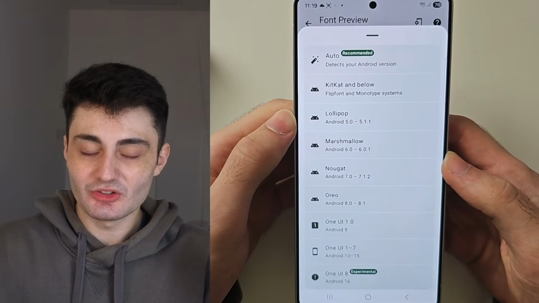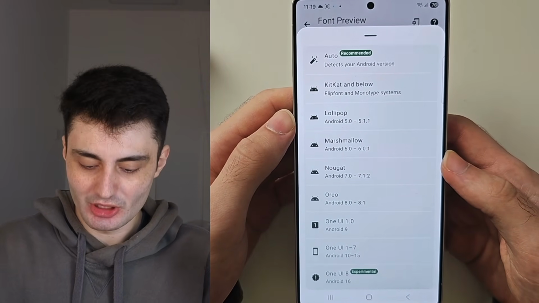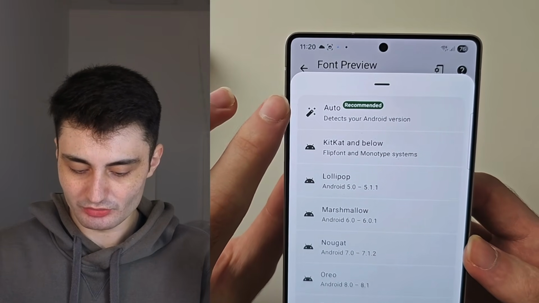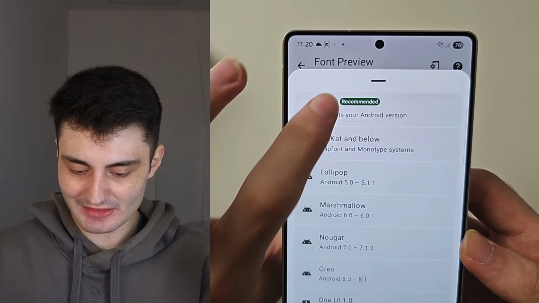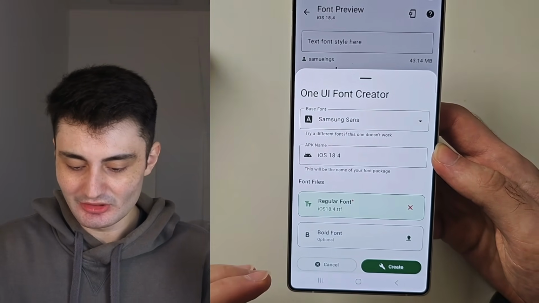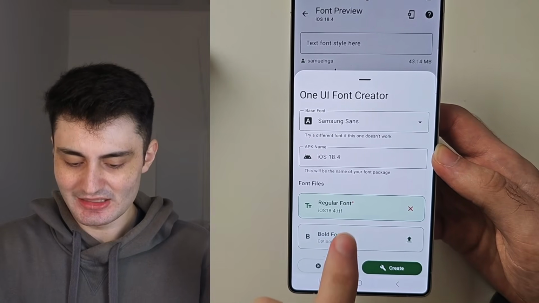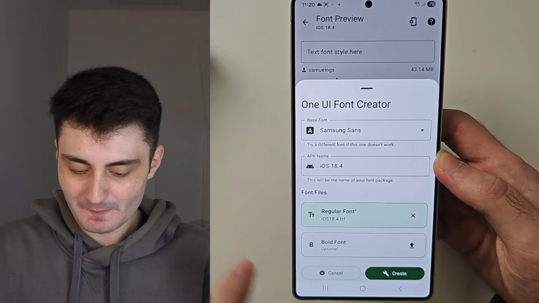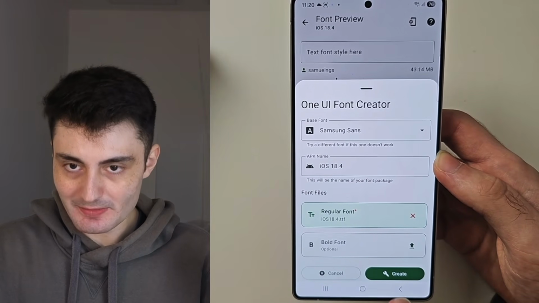Then we need to select our Android version. So what I want you to do is choose the auto right here. So just tap on auto like this. Then leave everything as it is. You can see there's a red X and there's an asterisk next to regular font. Don't worry about anything. What we're going to do is we're just going to tap on the create button.